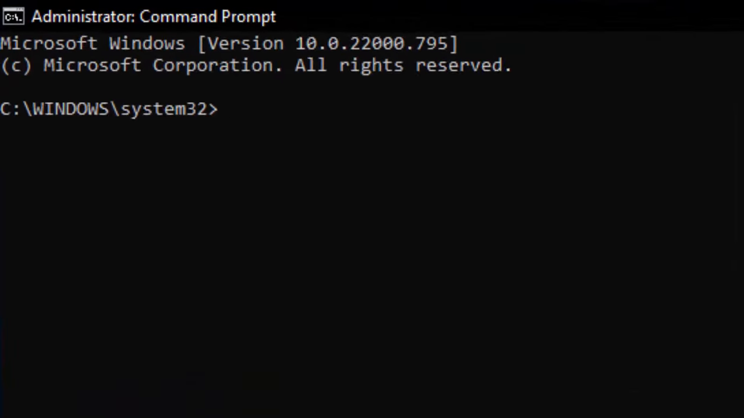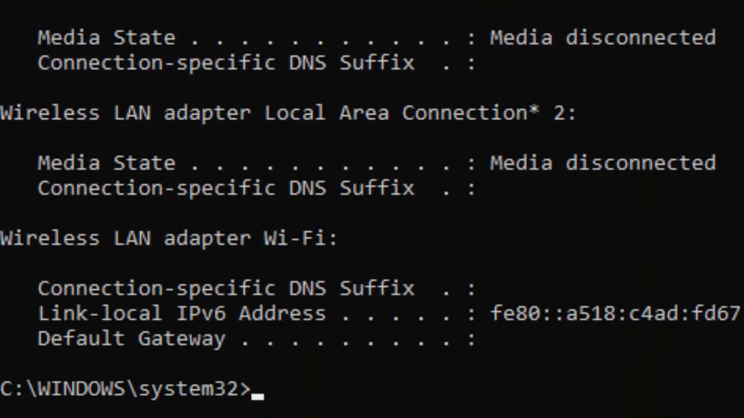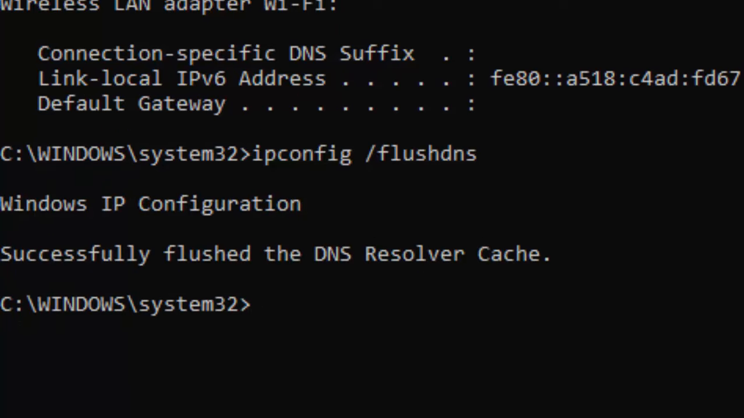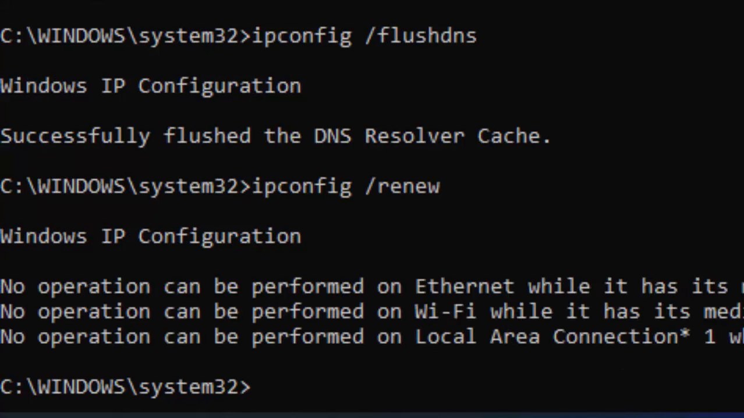Type here, guys, the first command: ipconfig /release and hit enter on your keyboard. Type the second command: ipconfig /flushdns and hit enter on your keyboard. Type the third command: ipconfig /renew and press enter.